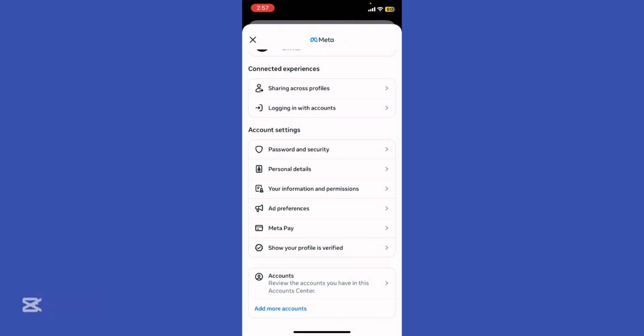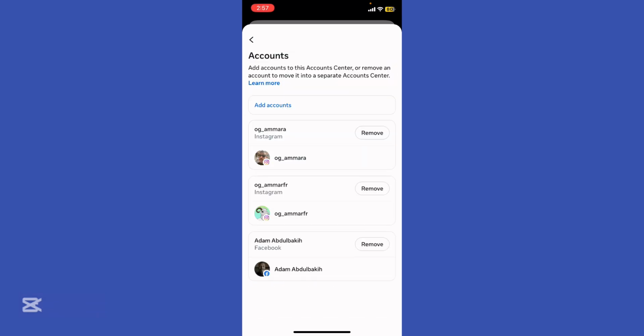the account settings, right? You're going to see password and security, personal details, and down below you're going to see accounts, right? So I'm going to click accounts right here and basically select the account that I want to remove. In our case, we're going to use Facebook.